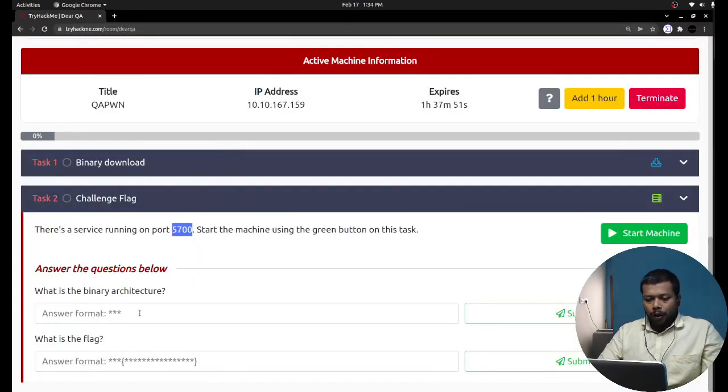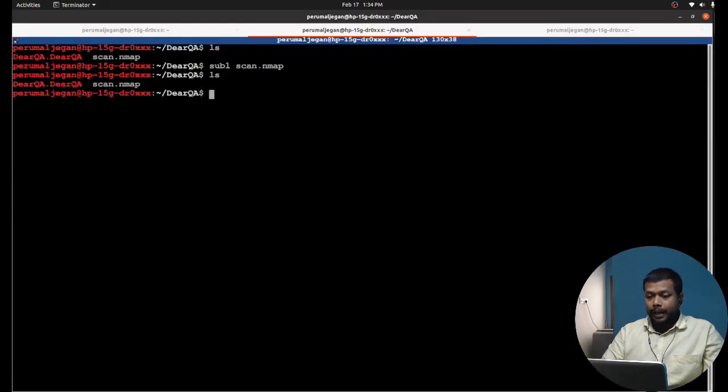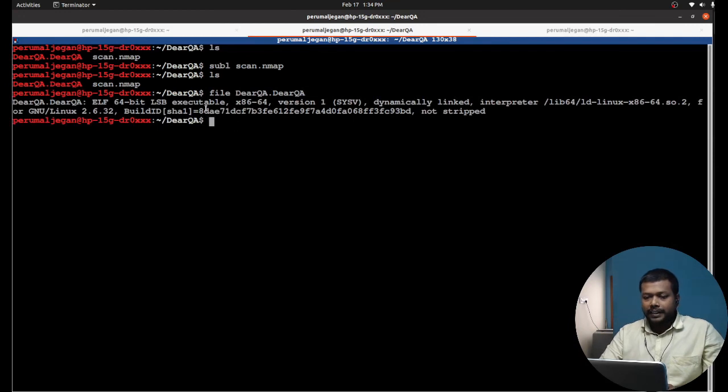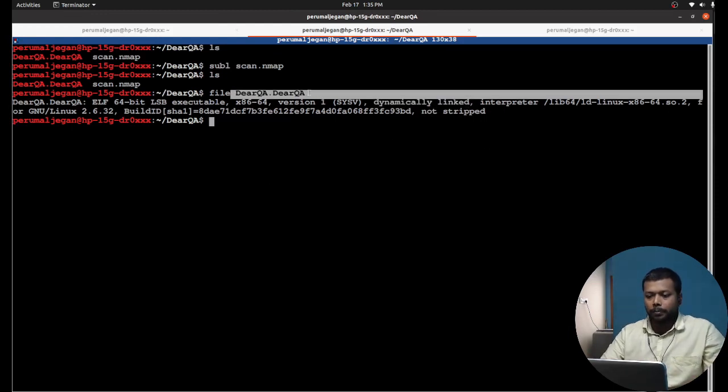Perfect. Now, let's try to answer the first question, which is very simple. What is the binary architecture? I already downloaded this file, and I'm keeping it in the same directory here. So this is the binary file that I downloaded. I'm using the file utility to check its file type. I can see the file is ELF, executable and linkable format, 64-bit LSB, least significant bit executable, and it is 64-bit architecture. Okay, and it is dynamically linked and not stripped. These are some of the keywords which denote the properties of this binary.